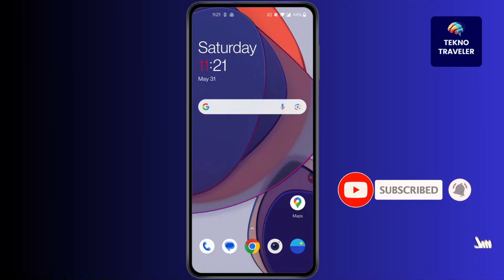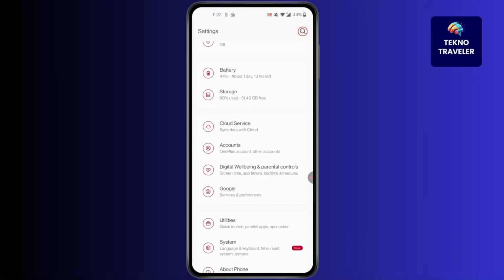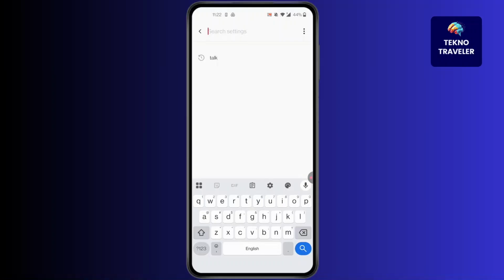First, open settings on your phone. Click on the search button at the top right corner of your screen. Then search for TalkBack.